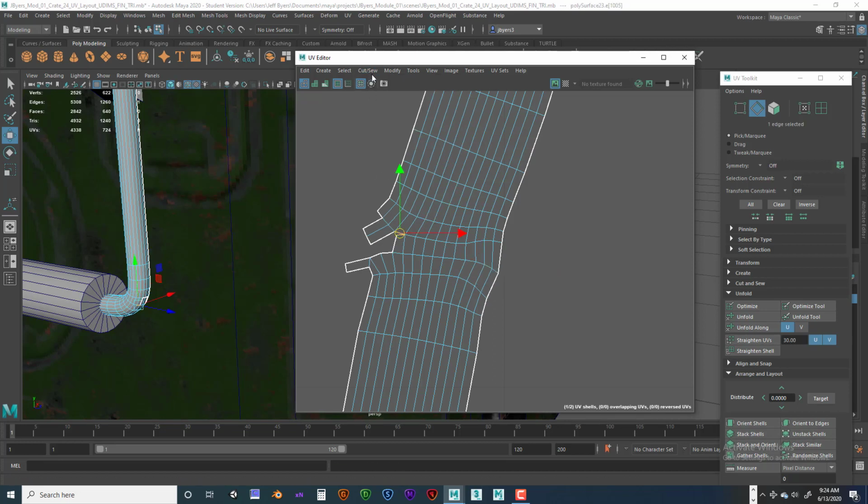And that edge there, move and sew. And then that edge there, move and sew. I'm fixing it. Those two together. Move and sew. There we go. And almost got it.